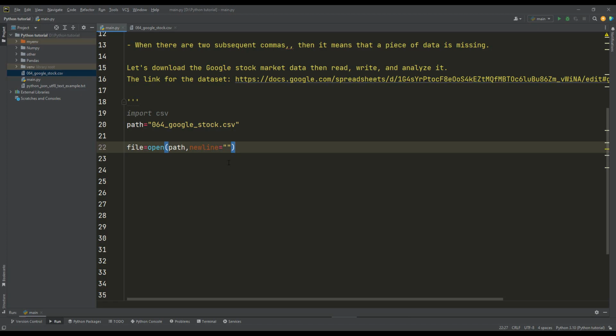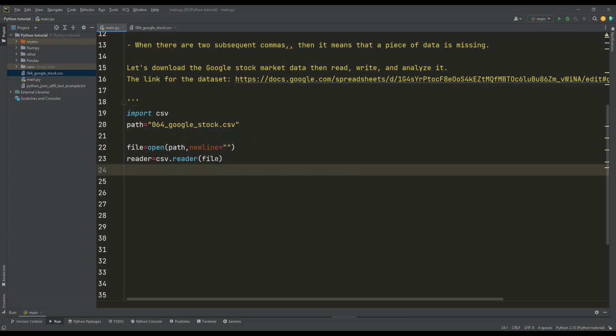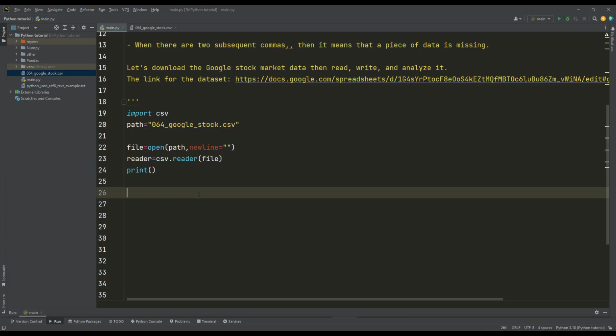What we will do now, we want to build the reader object, which is csv.reader. We open the file, we want to read it, okay? And here I want to read the file that I opened. Now I can print this. This will create for me an on-demand object to loop through, which is a generator.